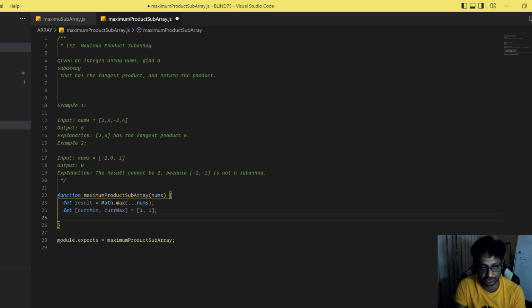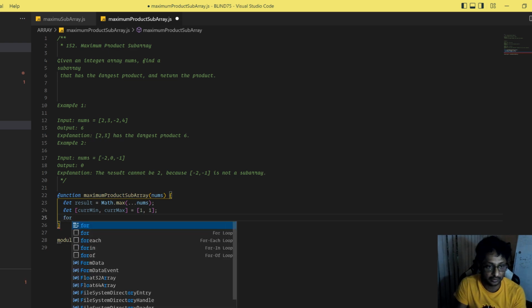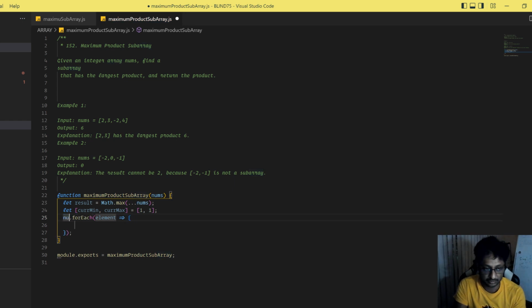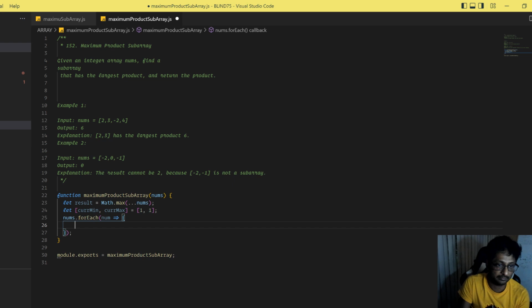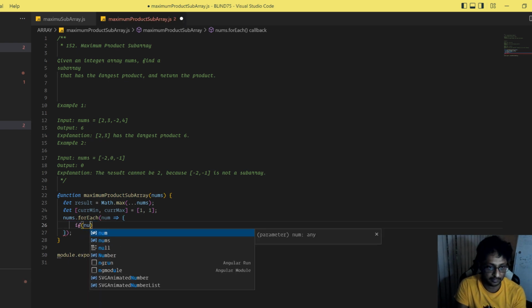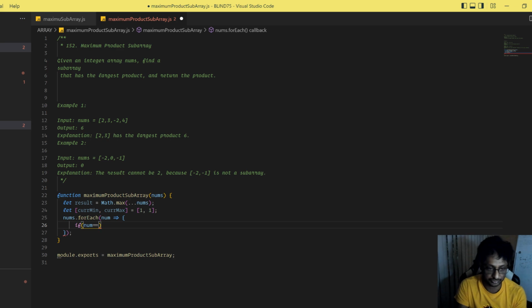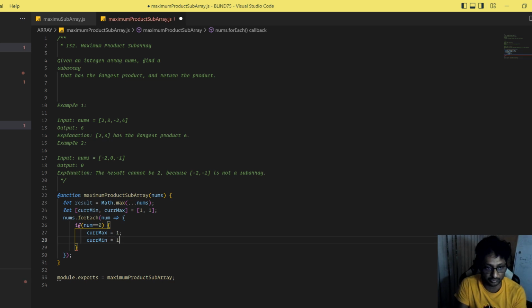Now we can loop through the numbers. So we can write a for each nums, individual is num, and then here we can check if num equals 0, then we have to set current max equals to 1, and current min equals to 1.